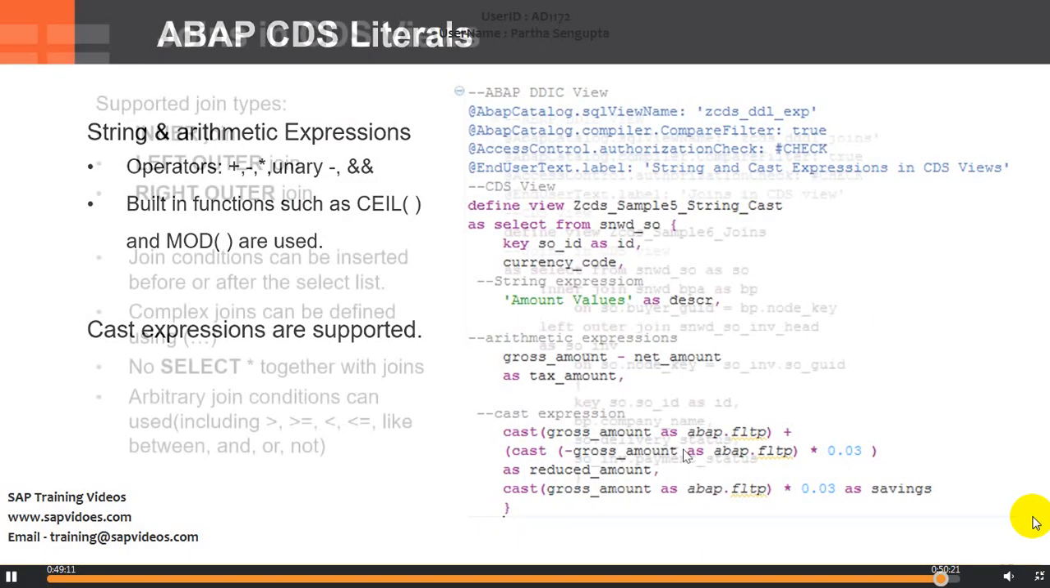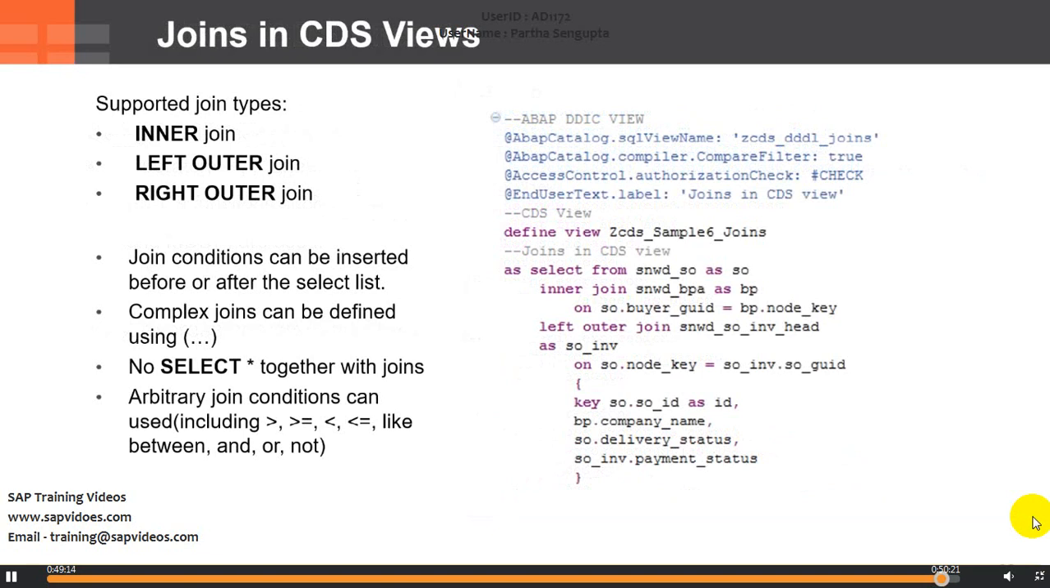So I'll continue with the next slides. So joins in CDS views. I already told you, you can have joins in your CDS views. That means when you define your view, you can have joins, you can have associations, and all other enhanced functionalities also exist in CDS views. These joins, associations, and other enhanced features of CDS views I will be explaining in the next session.